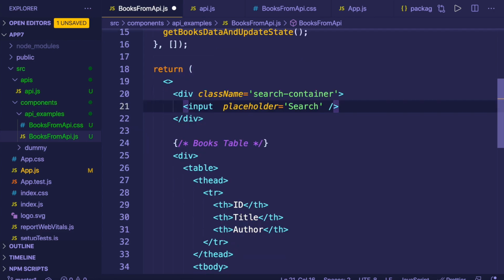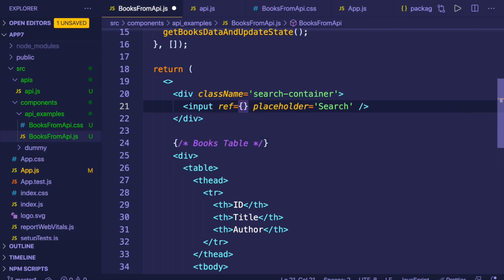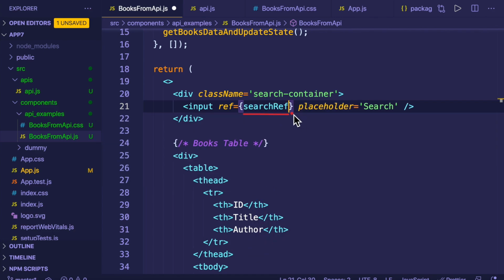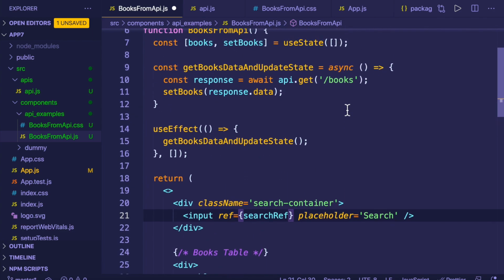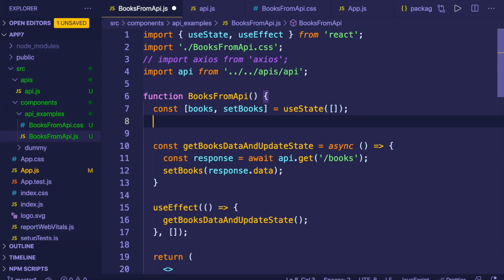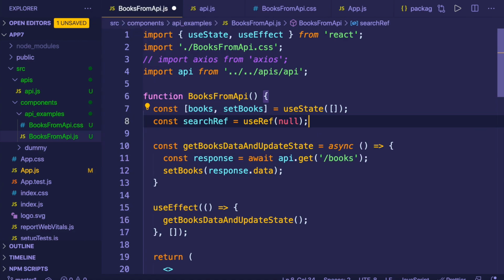And let's also add a ref to this input text box. So I'm going to type ref equals, and I'm going to specify search ref. We'll have to create this search ref now. So let's go to the top of the function, and below the useState line, let's write const searchRef equals useRef, and let's pass null as the initial value.